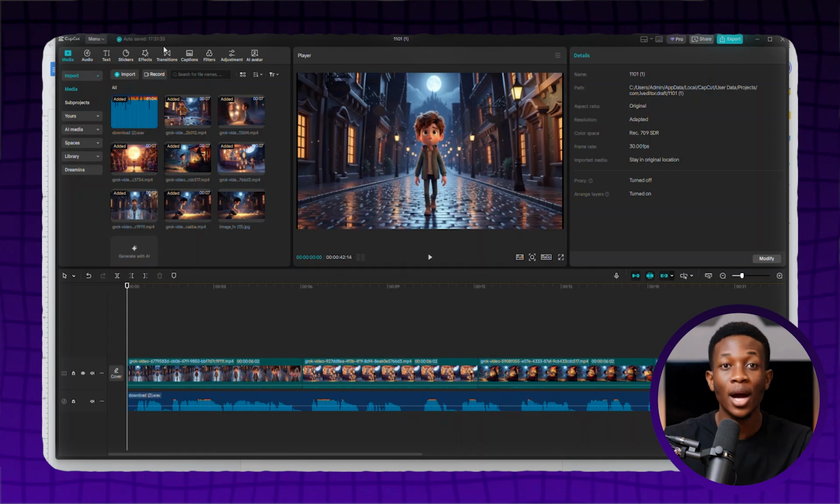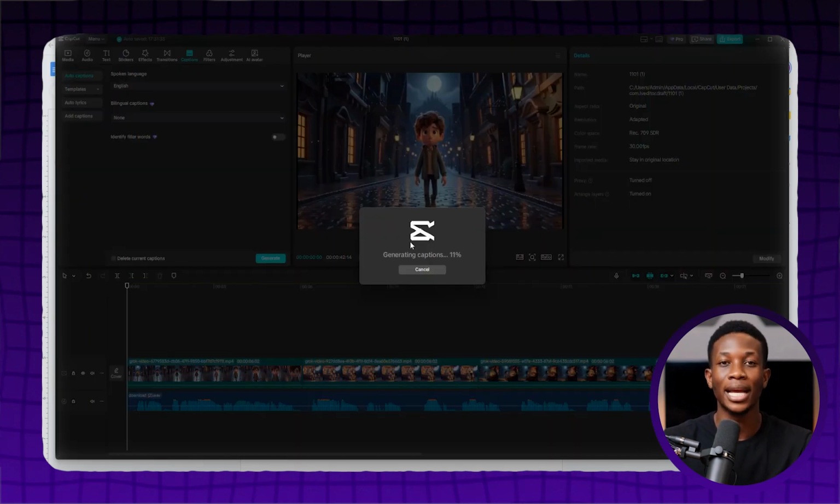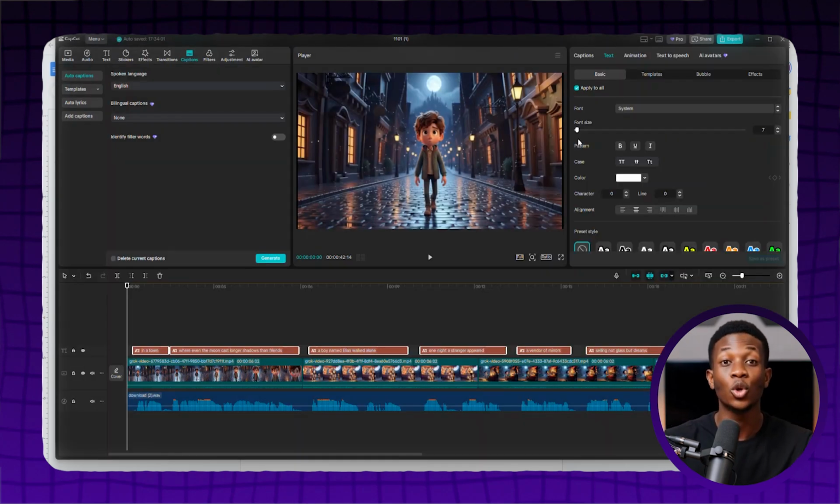So move your mouse to the caption option here and click on it. Now, on this page, just click Create Generate. It takes a few minutes, and then CapCut will generate your captions for you.